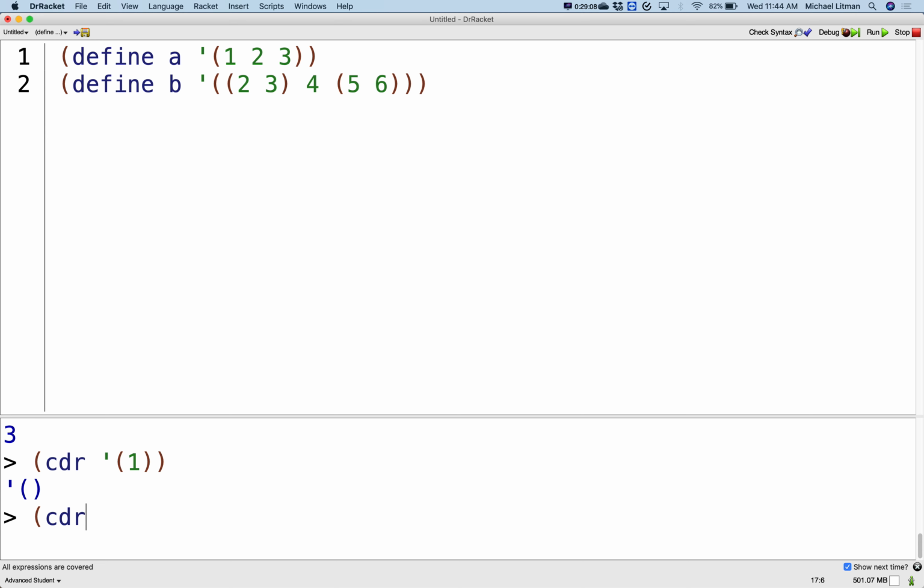So I have a question now. Will car return a list? He just asked that question. Car returns the very first element of a list. Could be, it's a list here. The first element of this guy is a list. The first element of this guy is not a list.